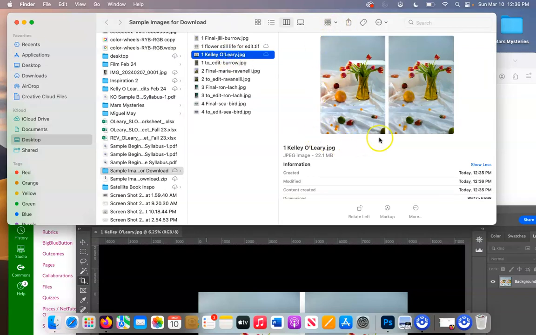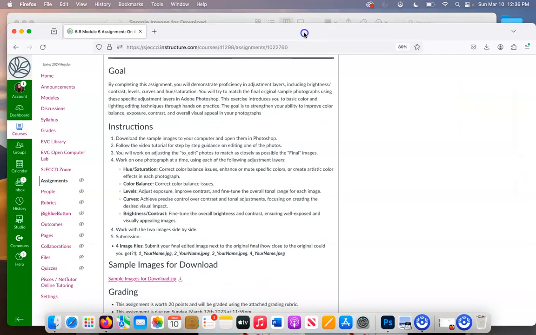So I want your edited image on the left and your final image on the right. Please reach out with any questions, and I'm looking forward to seeing how you do.